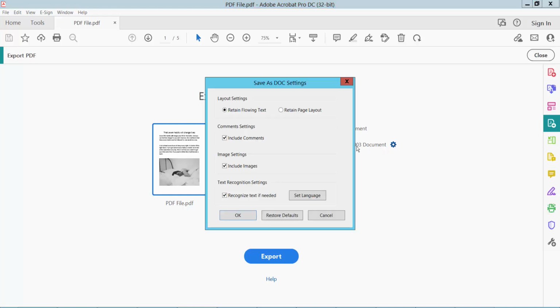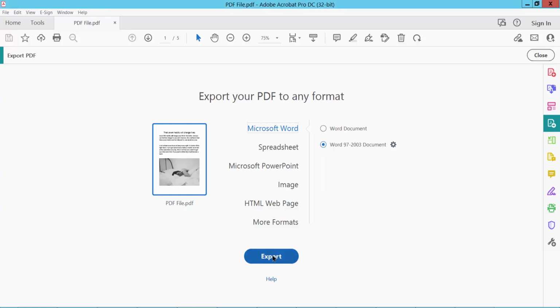And click the gear icon and select retain page layout or retain flowing text, and include image, text recognition setting and set language. Now click OK and finally click export.